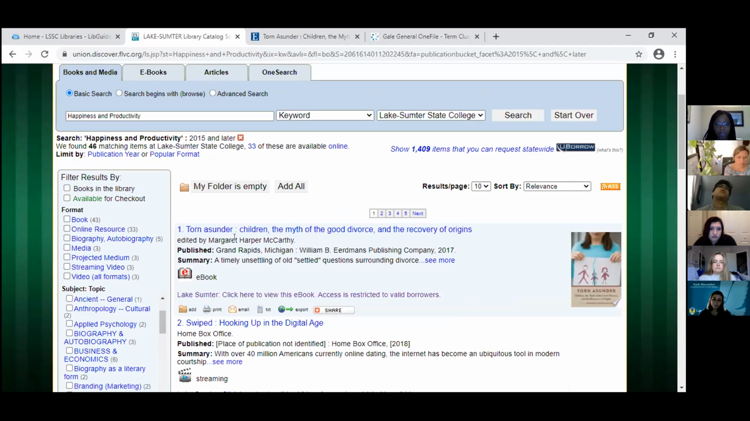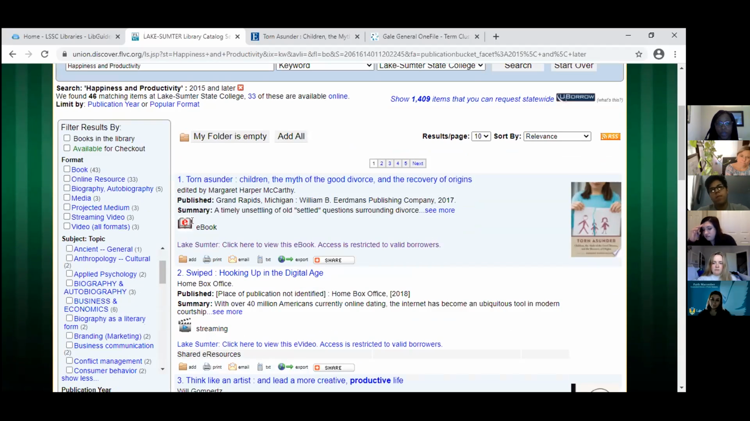In the book that I did open earlier, again, you can know what type of source it is by looking at the icon. It'll tell you whether it's an ebook, print book, a streaming video, etc. And always click on this link to access that information. You can click on the title.